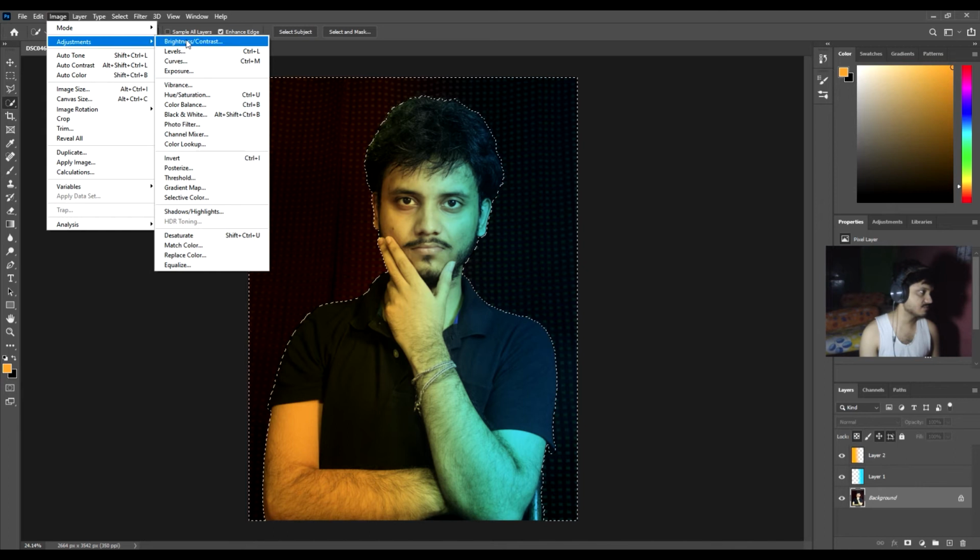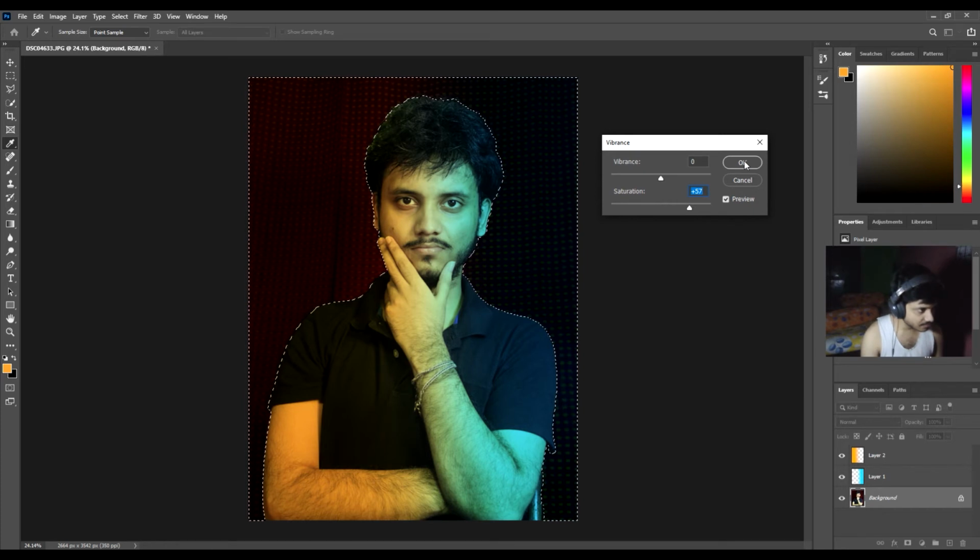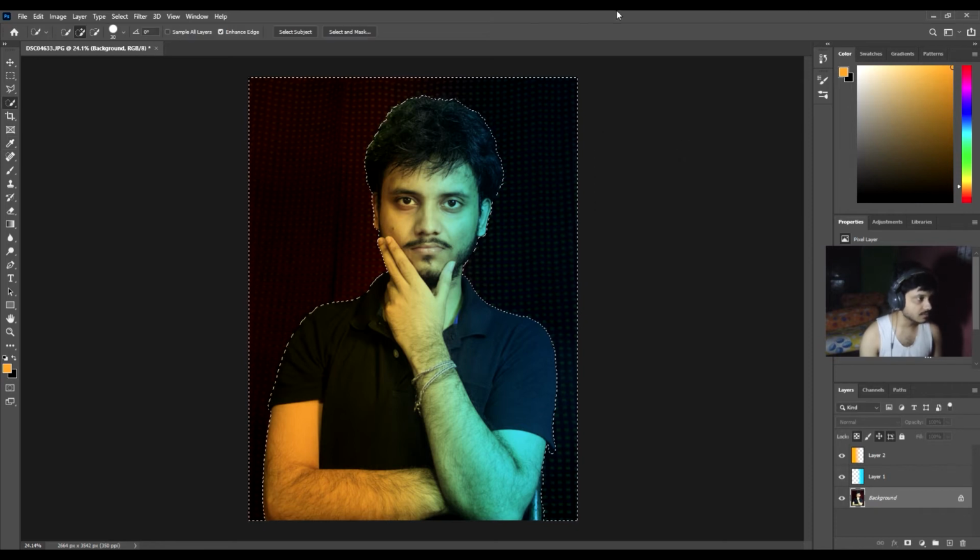Again, go to the adjustments and go to this vibrance and saturation. You can increase the saturation if you want to make the brightness. So you can actually increase the saturation over here. So I feel 30 is good.